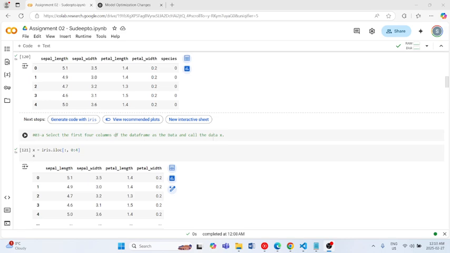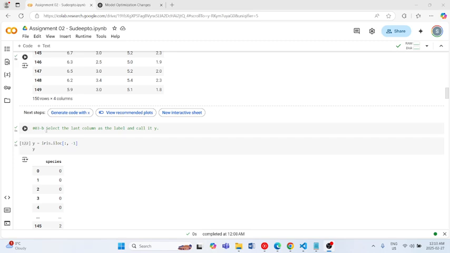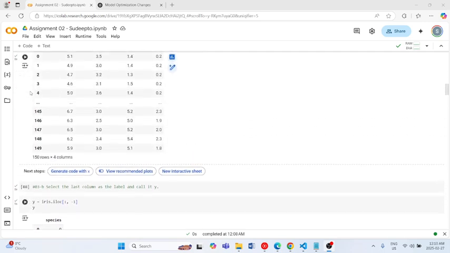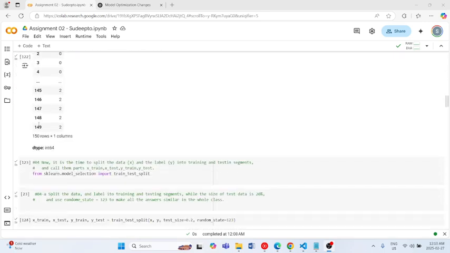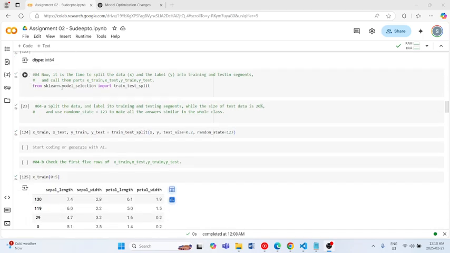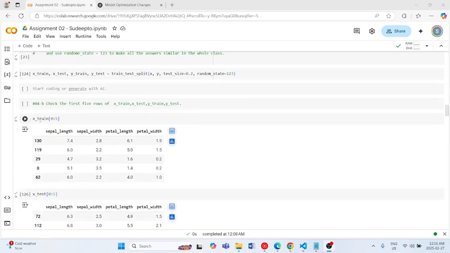In question 3, select the first 4 columns of the data, and in the second question I have selected the last column as the label and called it y, and here I've called it x. I have imported some datasets here. Split the data and labels into training and testing segments, with the test size of 20% and random state 123, to make all the answers similar across the whole class. So I have done this here, giving 20% and random state 123.